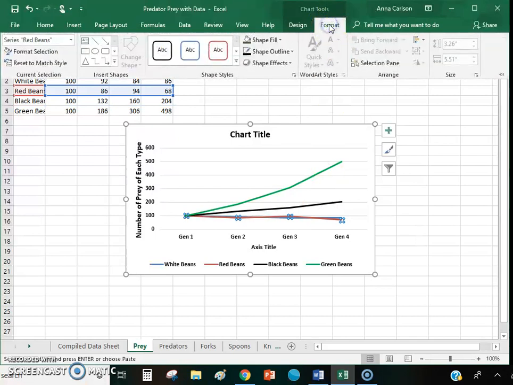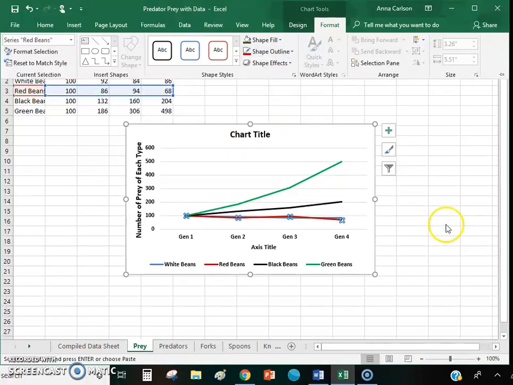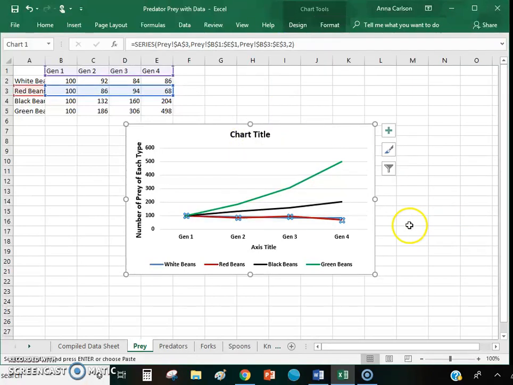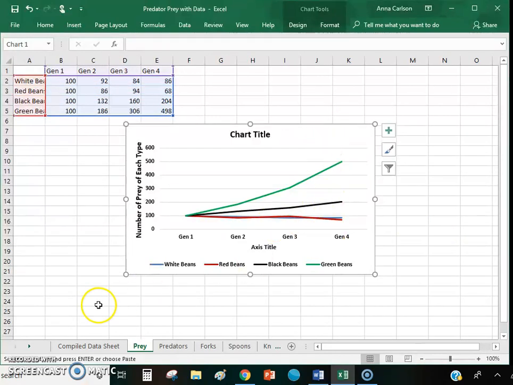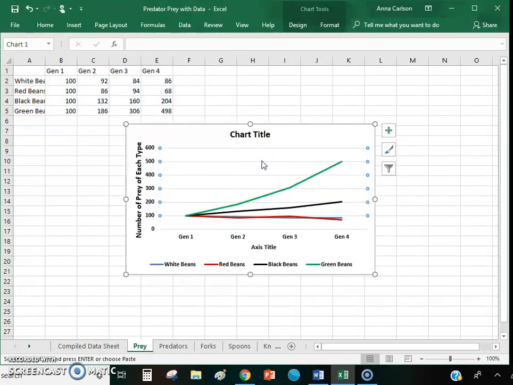I want my red beans to be more red. So here's a good red. But if you leave your red beans another red, whatever. I'm not going to grade you on the shade of red. So my white beans, I can't make them white, right? Because they blend in. So blue is fine. Nothing else is blue. Oops. I want to get rid of these lines. Select the lines, delete. Okay, so this is our graph.